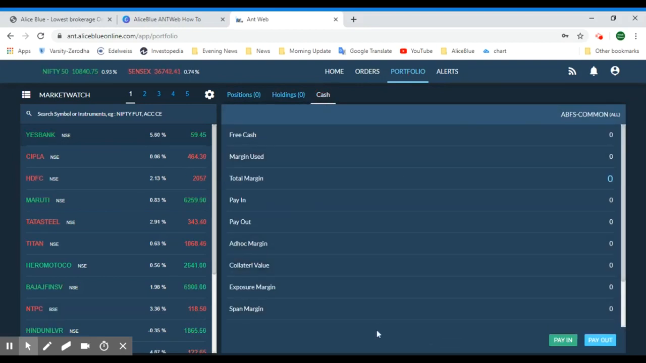If you'd like to make any pay-ins and payout, you have that option in the bottom right corner in the cash section. So that is all.